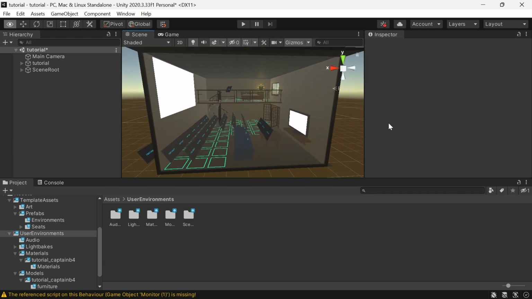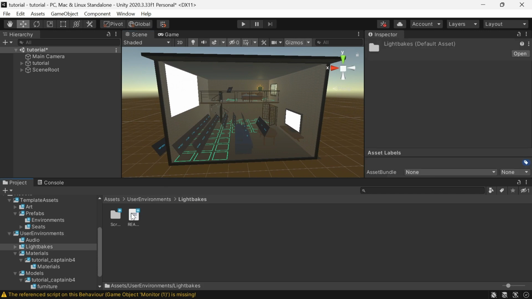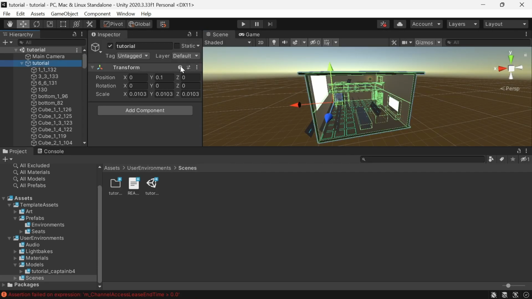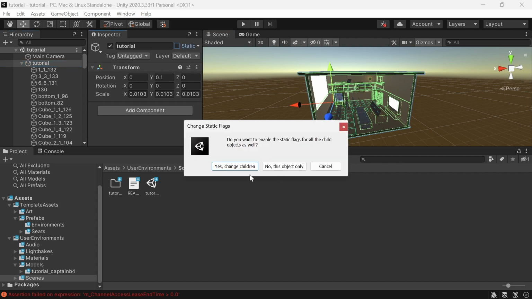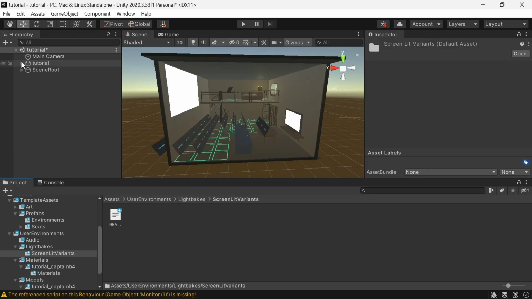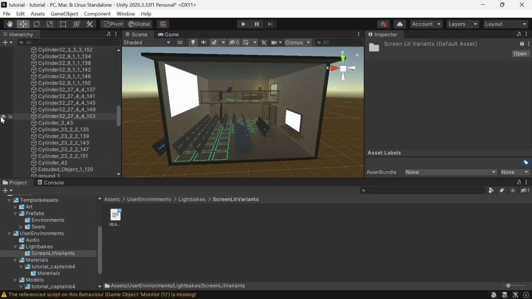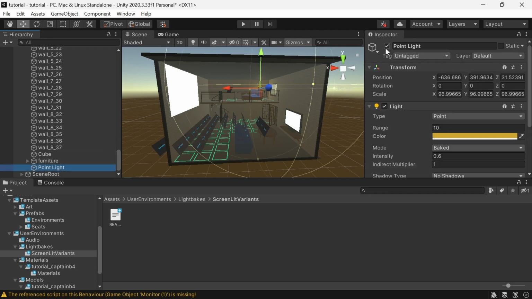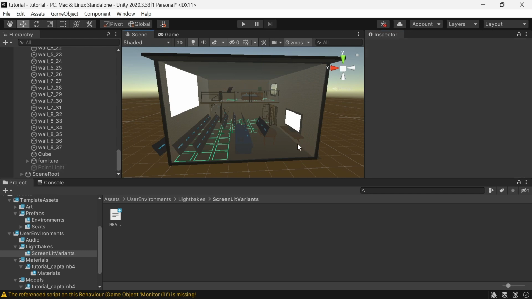So from this point, we go into light, bakes, screen lit variants. After you have everything organized into their own folders, go here, click static, and click yes, change children. We're going to open up tutorial, which is our building. Go down to our light and click this check mark. That turns it off for us.